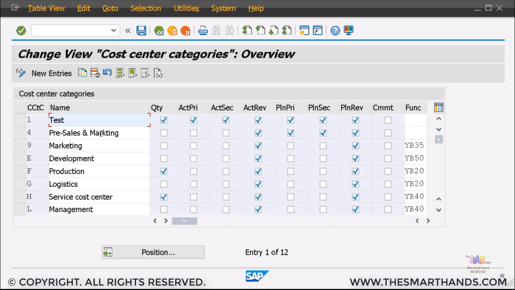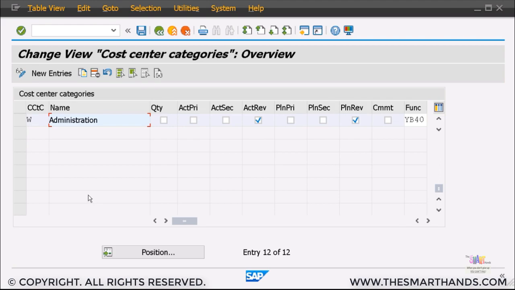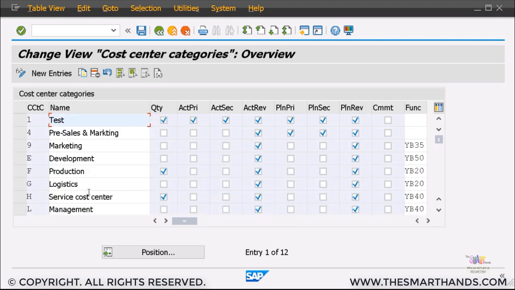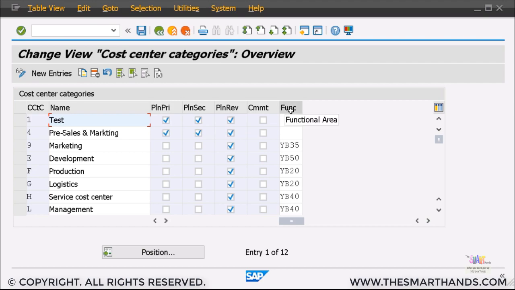Under that, you will have some sample cost center categories already provided by the system. And you can see we can use either one of these or we can create our own cost center categories. What these cost center categories control is mainly the control indicators, which you saw in the second or third tab in the cost center master data. For example, which are the items we want to block or lock. Example, the actual primary cost, actual secondary cost, actual revenue, planned primary cost, planned secondary cost, and planned revenue, commitment items. There's also another option called the default functional area for this.